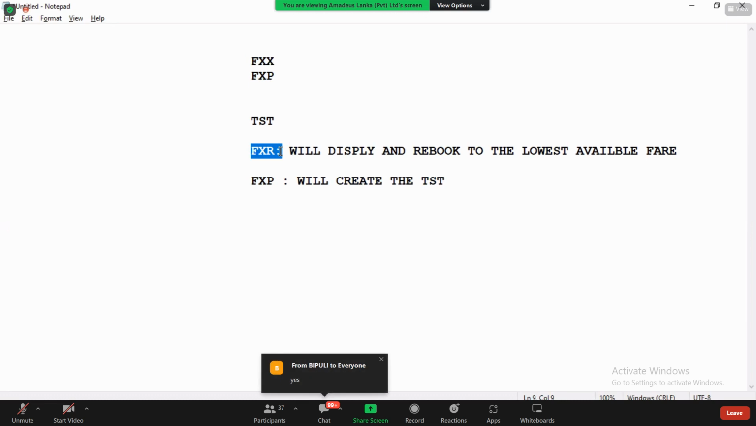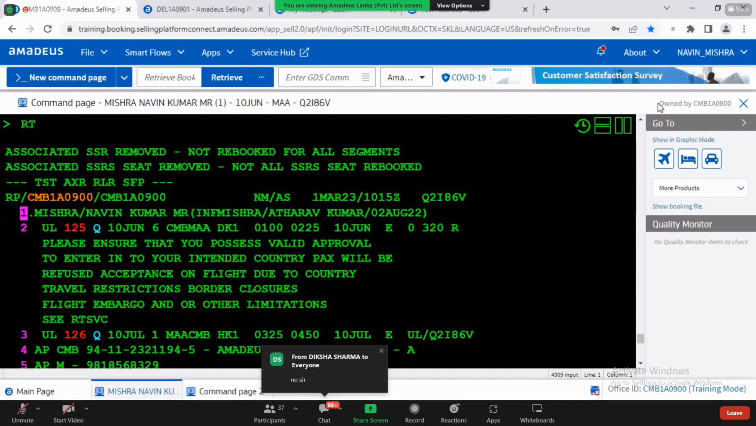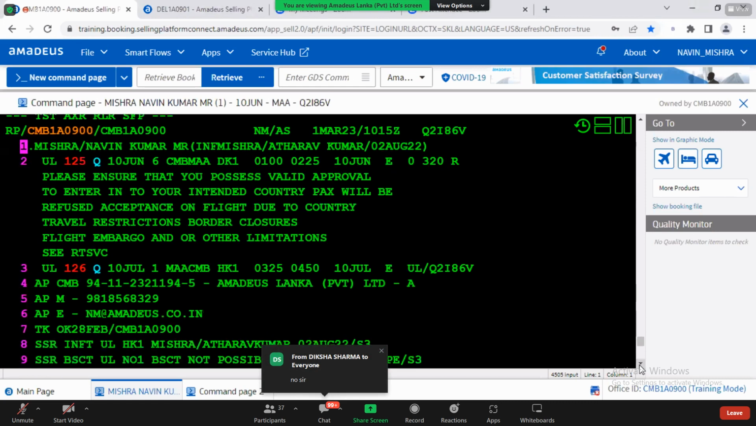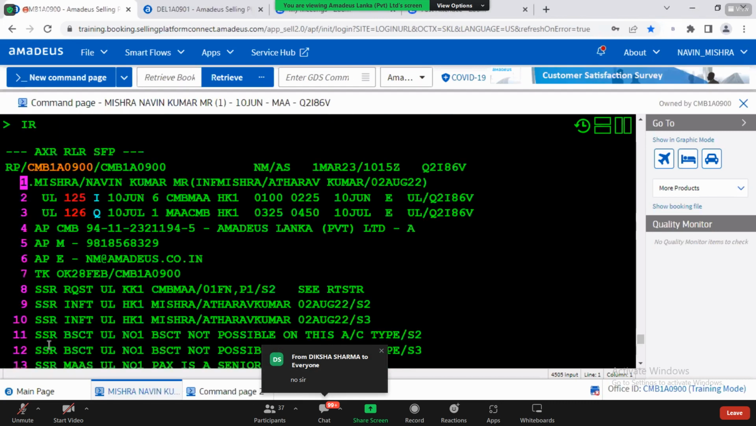Any confusion? Now, quickly going to the next command. This time, I don't want to rebook, because the passenger said, can you tell me, is there any command or any way to find out the list of fares? Which one is the highest? Which one is the lowest? Is there any fare between the highest and the lowest? Can you tell me that?